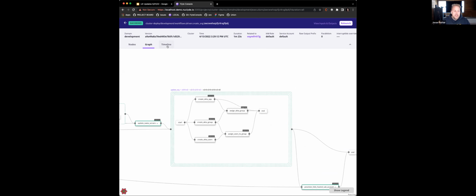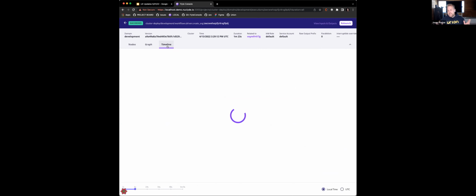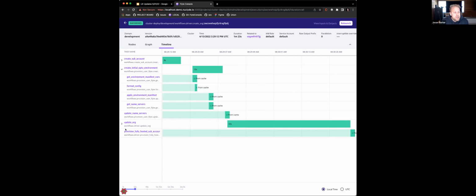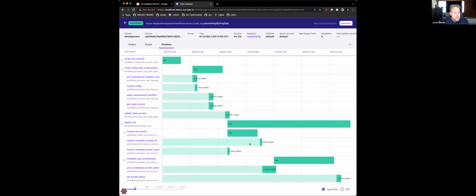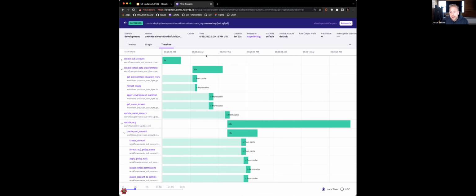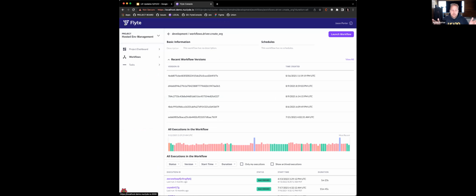One more really cool feature that I think this is a great workflow to show off is our timeline view. Give it a second to load, but again, it's this ability to zoom in and see how long each individual task took. You can drill into this, see what was loaded from cache, all kinds of things. So yeah, that is the graph and the timeline view.